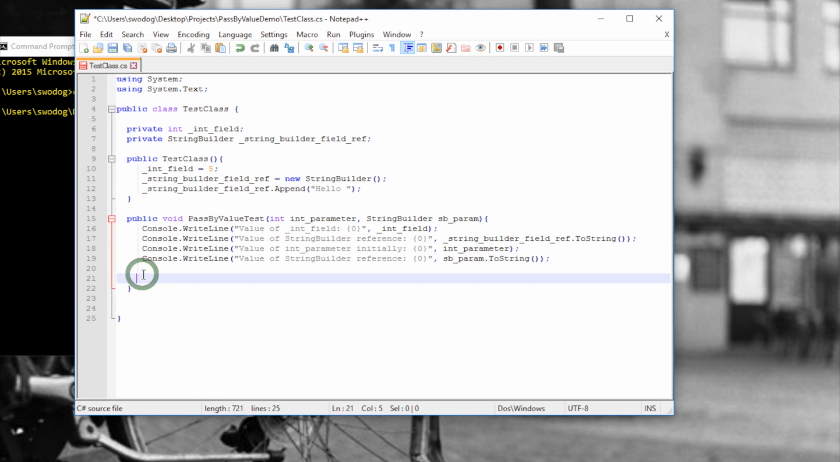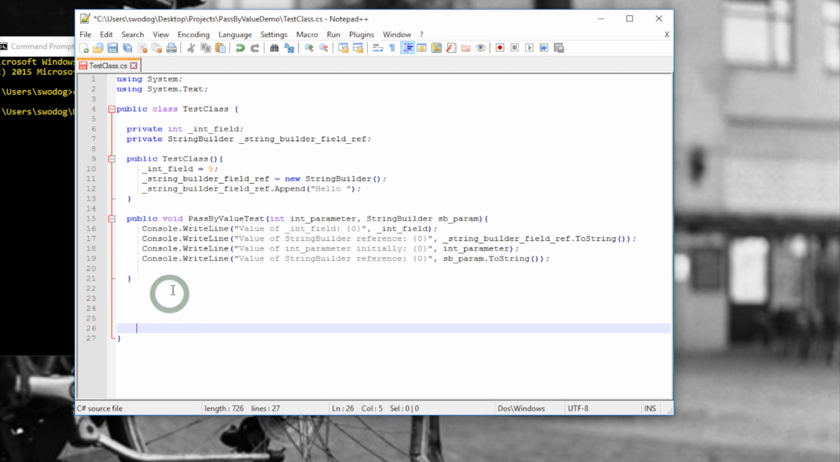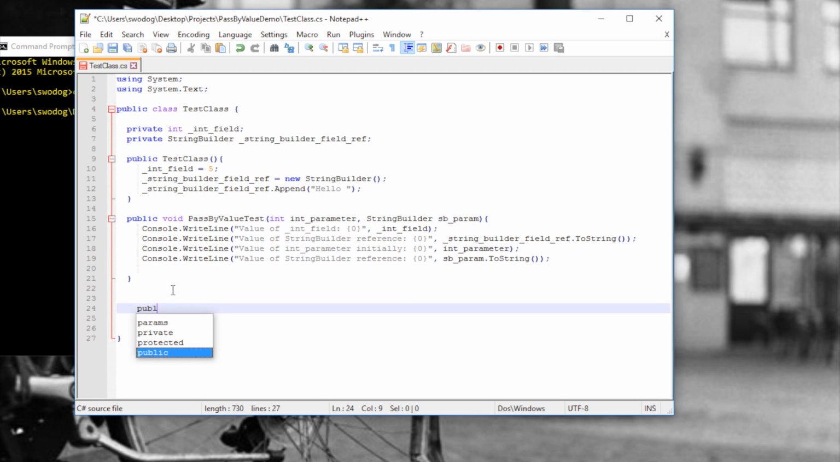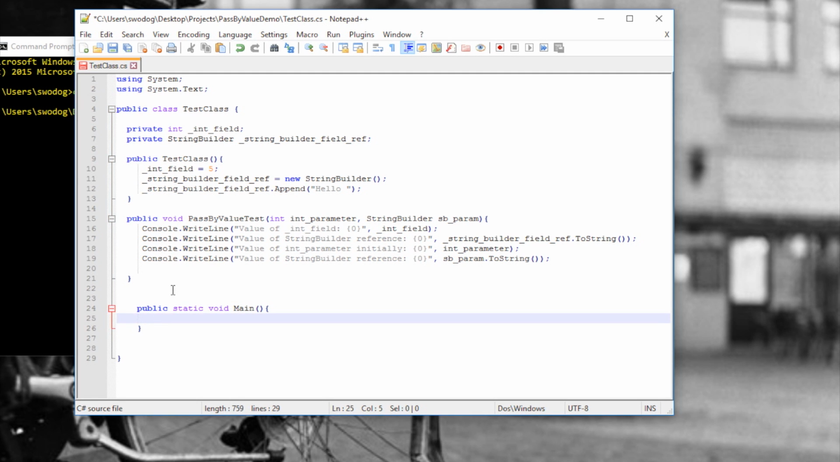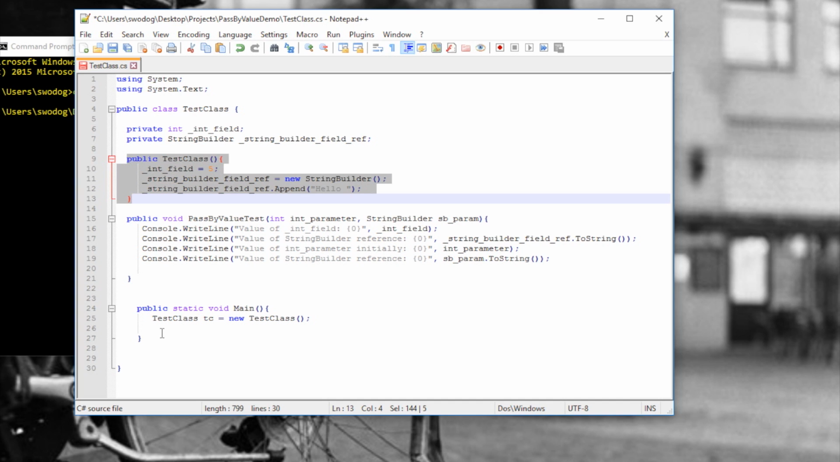Let's just compile this and get a main method going. So I'm just going to say down here, public static void main. All right, so test class equals new test class. Now, first thing, when I call that constructor, I've initialized my integer field. Okay.